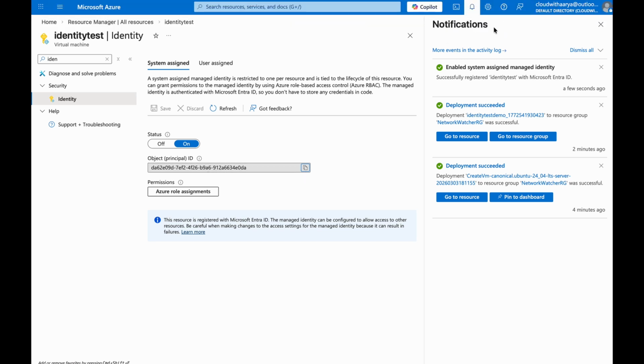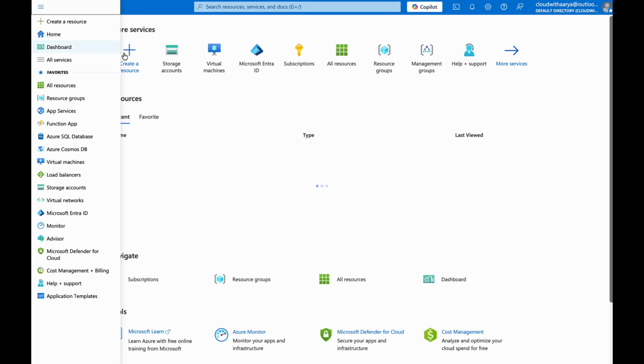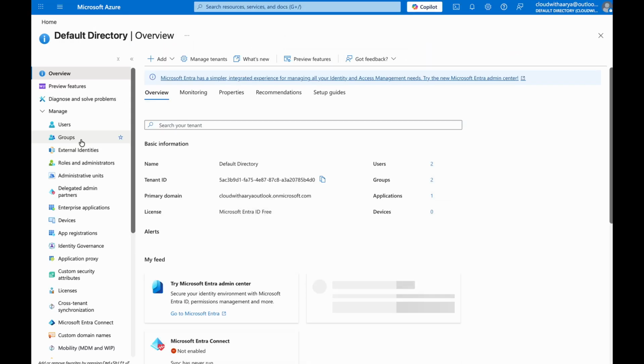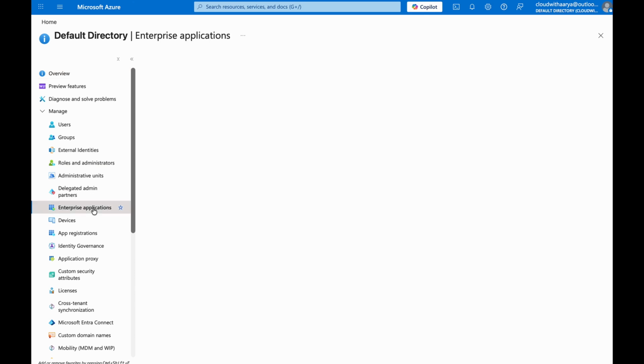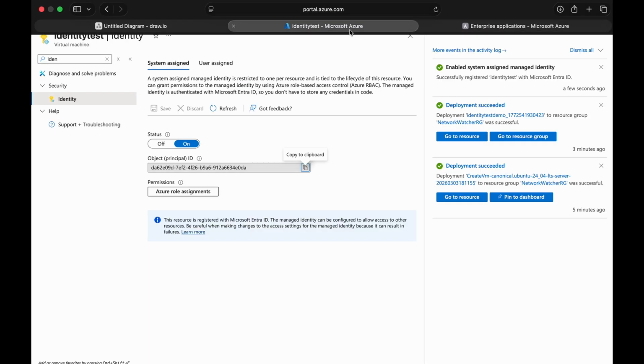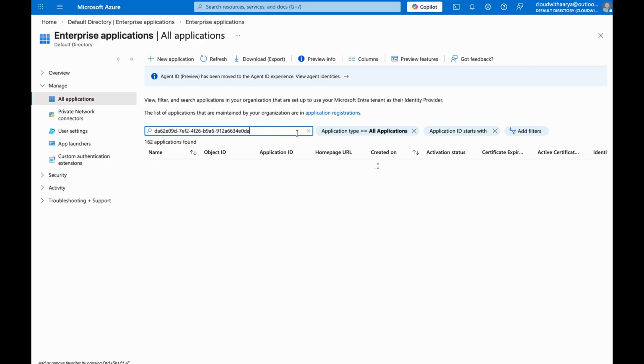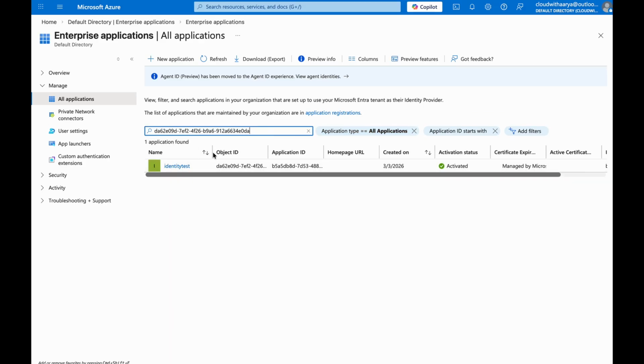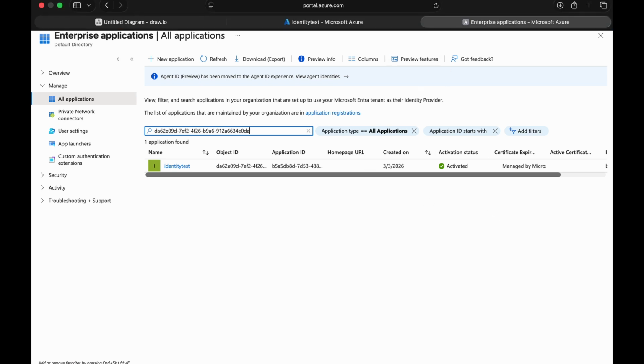To verify this identity, we can go to Entra ID and then go to enterprise applications, and in enterprise applications we'll change it to all applications, and then we can just directly copy this identity and paste it here to search, right? And you can see my identity is registered in Entra ID. That means we can assign permissions, roles directly so that it can access other resources. So this was how we can see the identity in Entra ID.